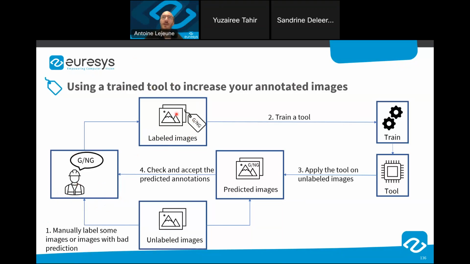With these images, you can try to train a tool. So you will go to the fourth tab of Deep Learning Studio, create a new tool, and train with it. At the end of the training, the tool will be applied on all the images in the dataset. The labeled images, but also the unlabeled images. And so you can look at all the predicted images, especially on the unlabeled images, and check whether the predictions are good or not.